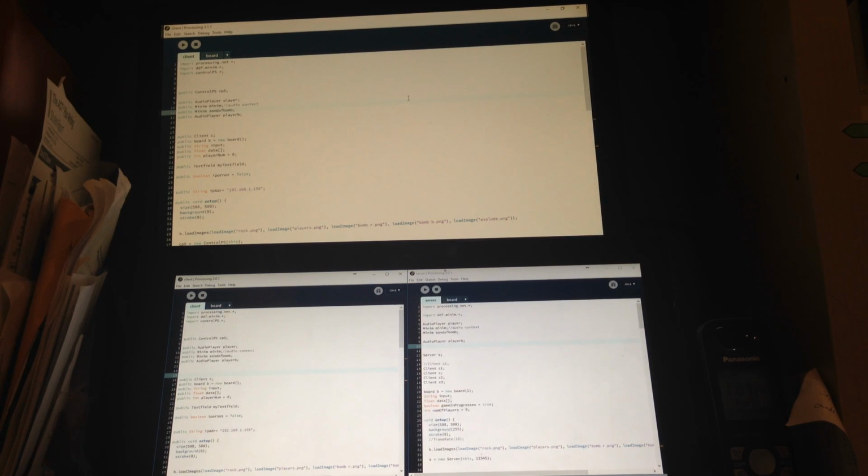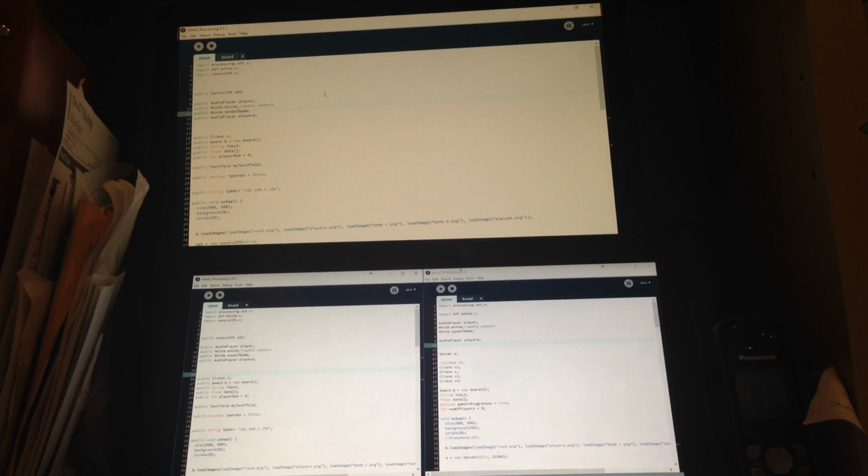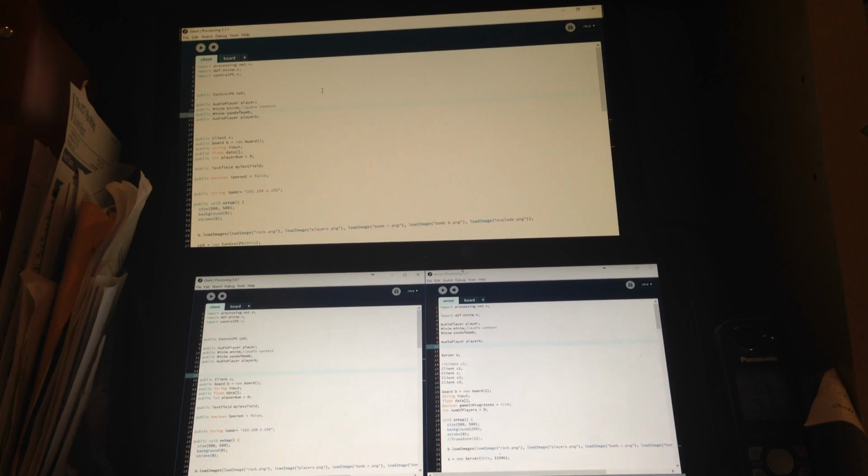This is my video for my final project in computer science, recreating the game Bomberman using Processing network libraries. I think the screens are a little small in the camera, but I'll try to explain what it is and give a close-up. The first thing you have to do is there are two programs.